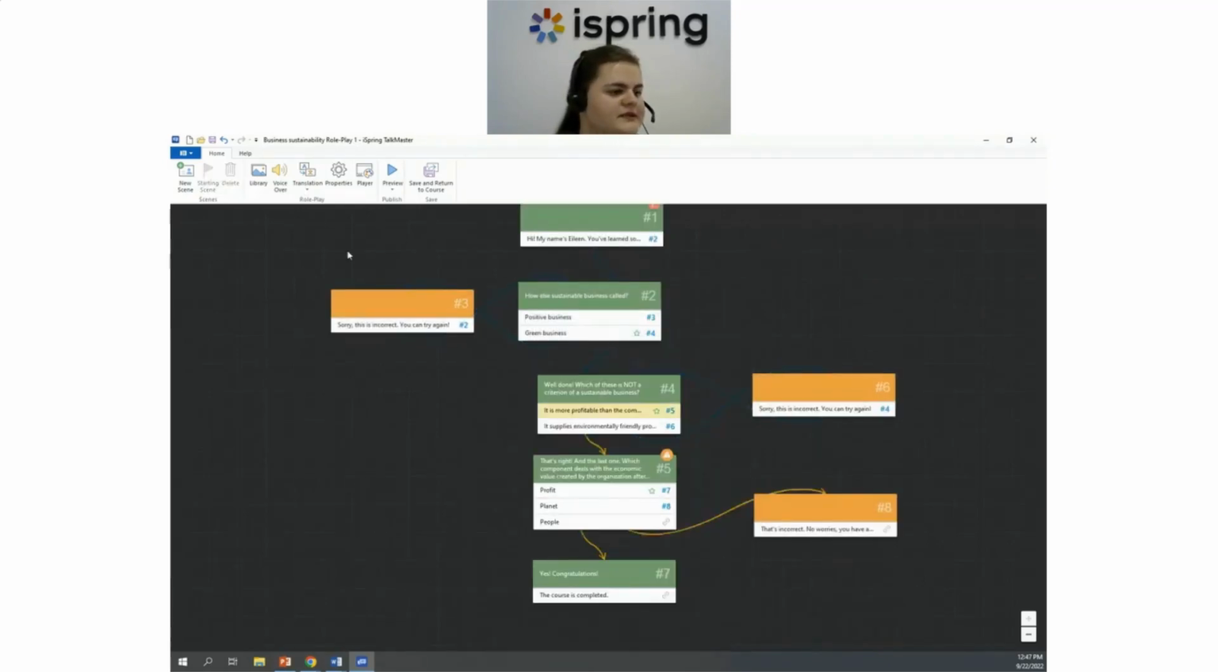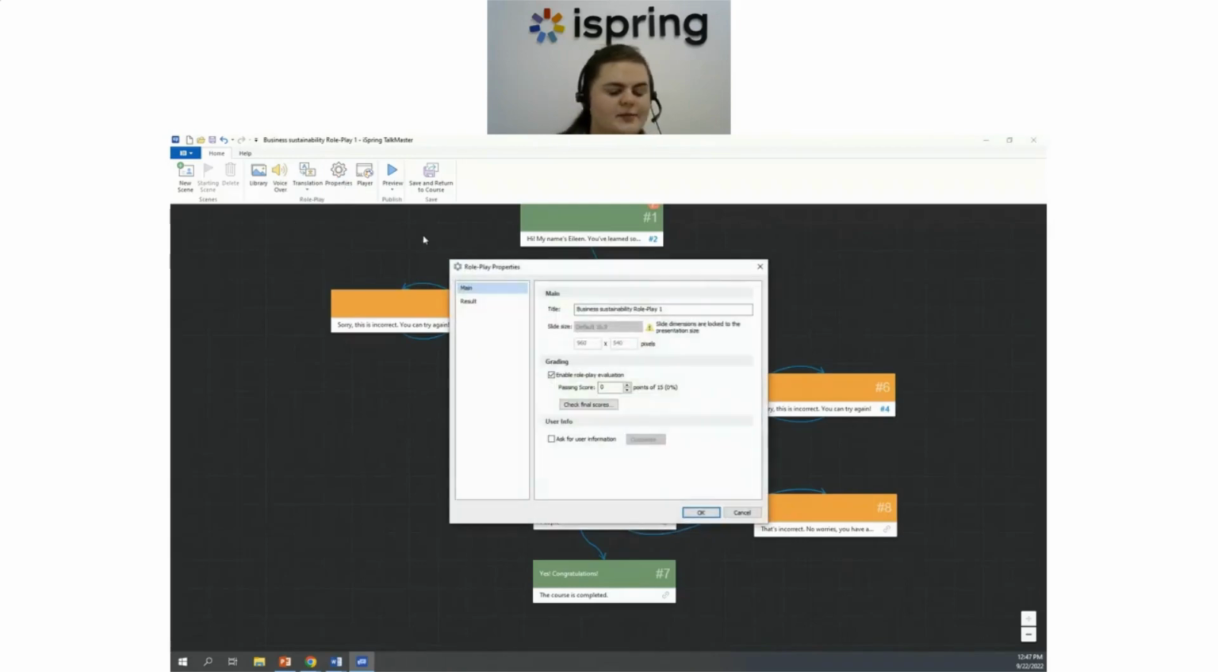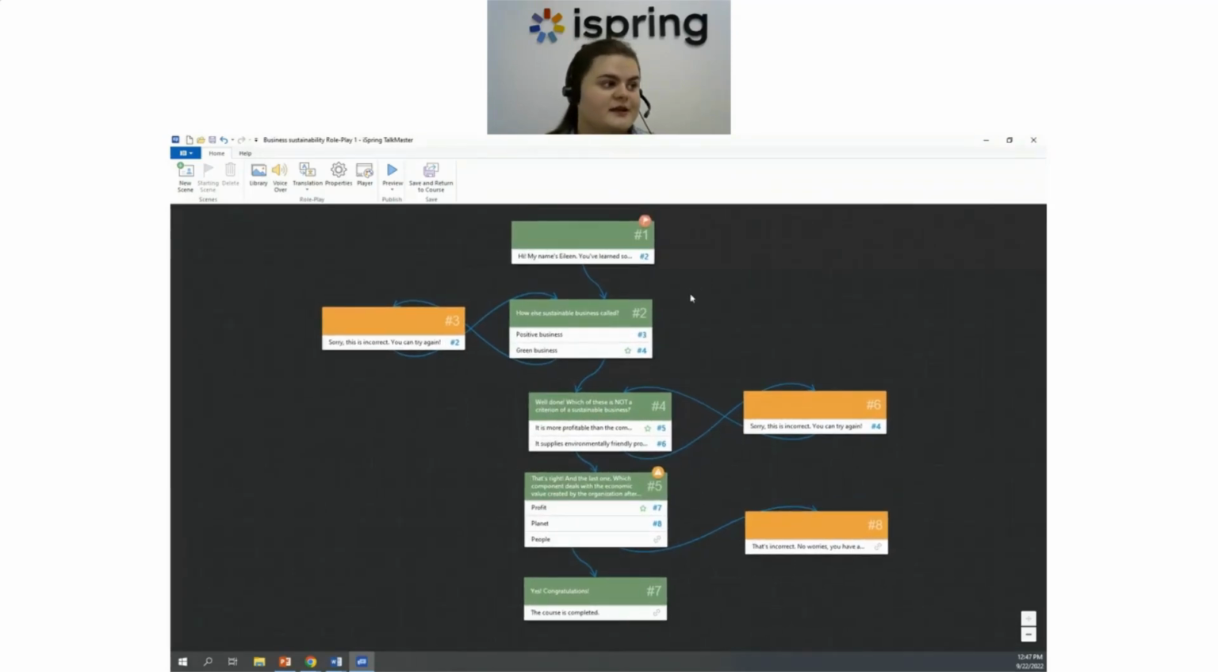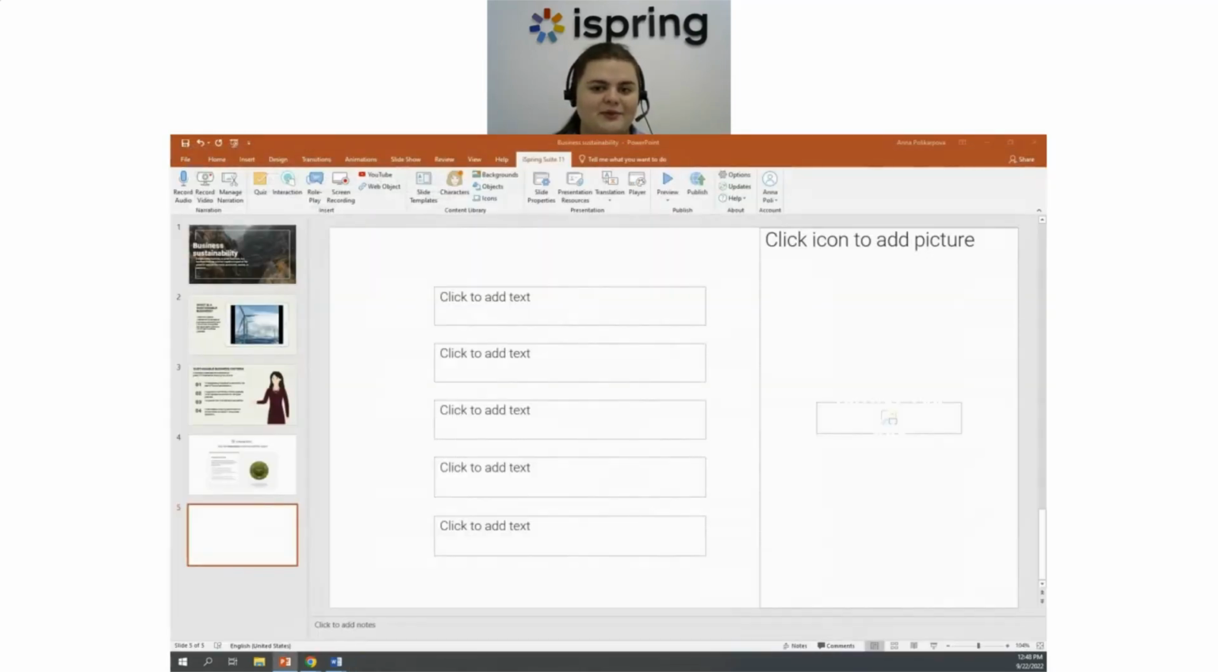Now let's go to properties once again and set up the passing score. Passing score will be 15 points out of 15, 100%. Okay, and go ahead and save it. Also, I need to mention that as it was before, you can add voiceovers to your dialogue simulation and change the player as you want. Okay, I will click save and return to course to go back to our PowerPoint.